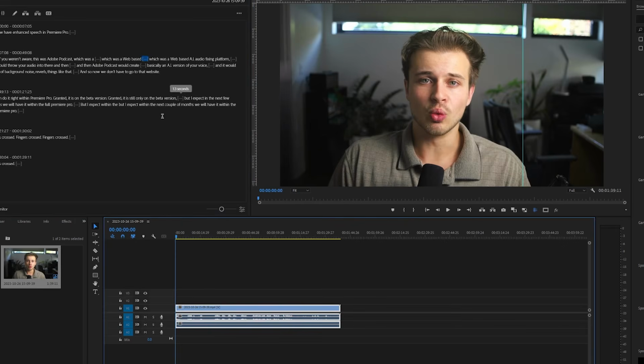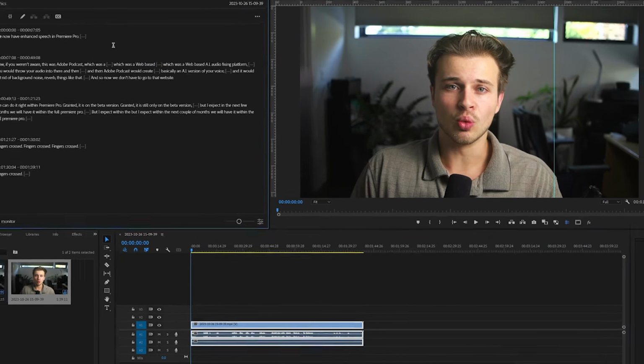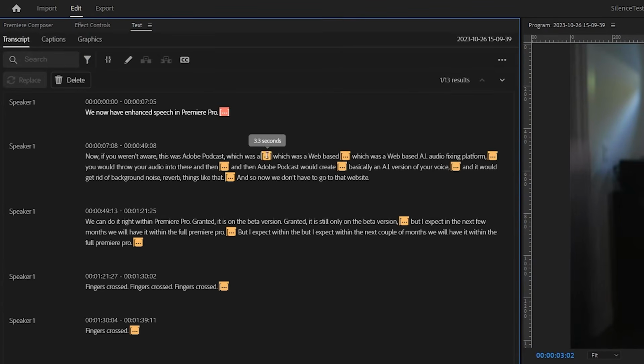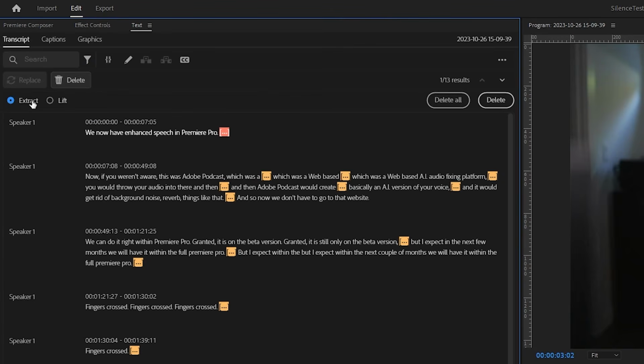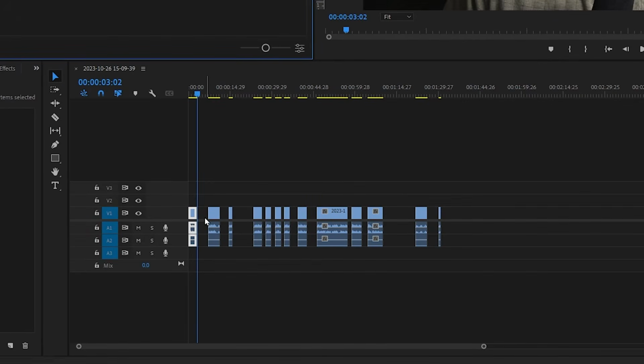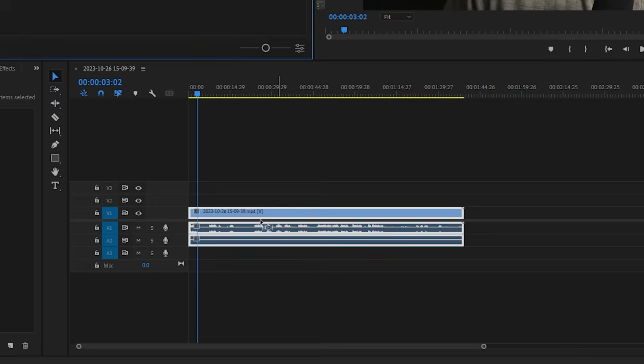And so now what we want to do is delete all of these. And it's really easy. Just come up to this little filter icon, select pause, and then it will select all of the pauses automatically for you. Then we will just simply click delete, and you will see these options pop up here. If you click the lift option and then hit delete all, then the silences will be removed in the timeline and it won't bring your clips together. So it just lifts the silences out of your clip.